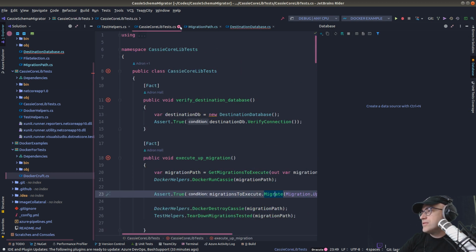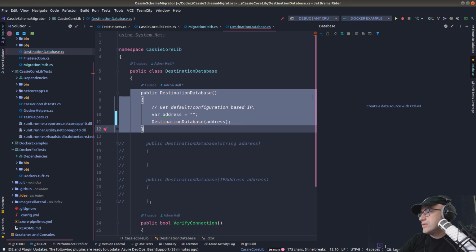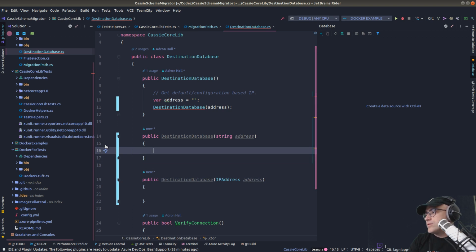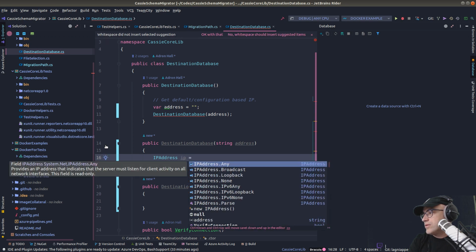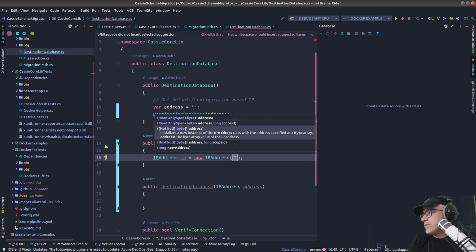Okay, so default's not actually going to work so well. So let's actually not go with default. Let's remove this one. Pick up these two. Like this. And so this one's actually going to call this, well, that's your IP address. IP equals, let's see here. New IP address. And this is probably byte long.